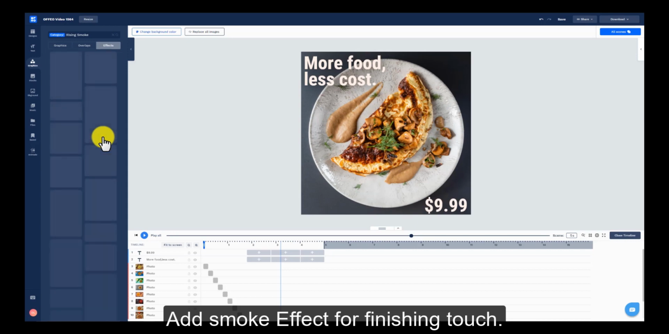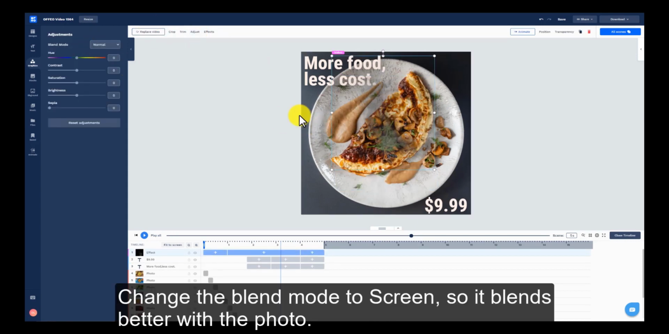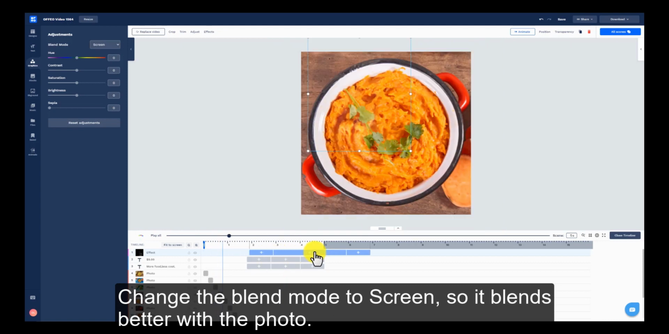Add smoke effect for finishing touch. Change the blend mode to screen, so it blends better with the photo.